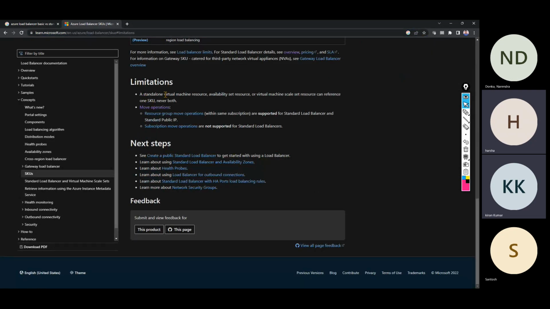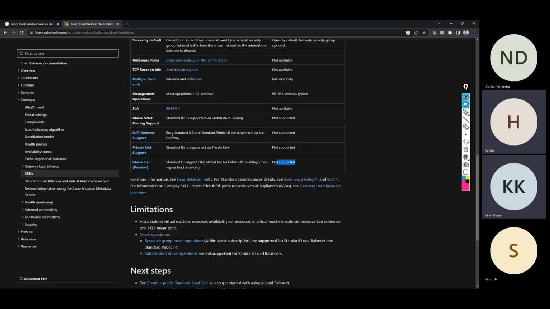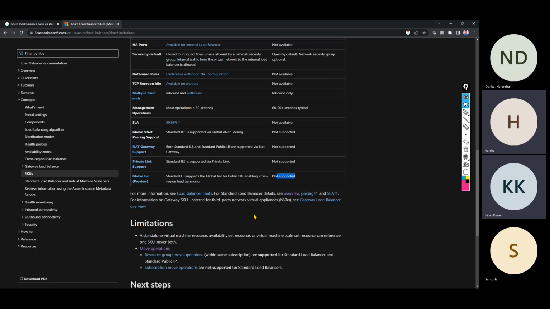You can say standalone virtual machine resources, availability set resources, as references SKU never. So that means based on what type of virtual machine you are using in the backend, accordingly you need to use the front end. There is one more load balancer I mentioned, the gateway load balancer.